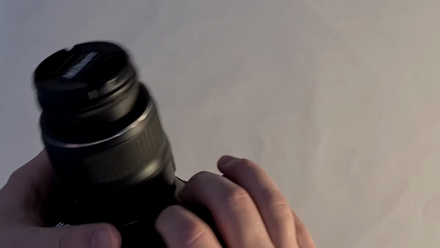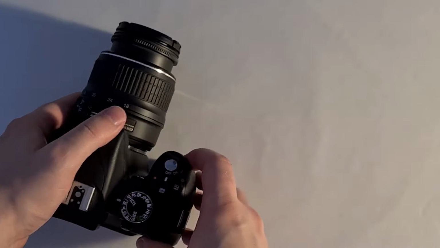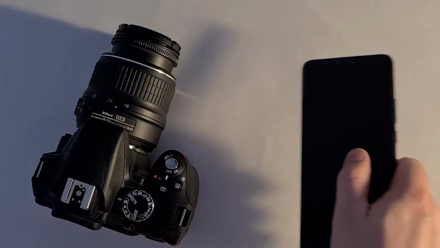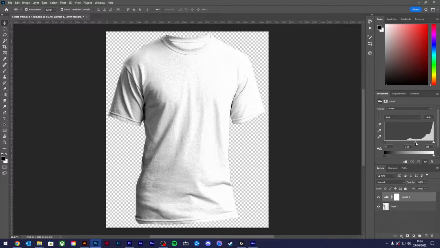If you decide to go the route of taking your own photos, then ideally you want to be using a DSLR camera, but if you don't have one, then your phone camera will probably be fine also. Then once you have some snaps of the product you want to turn into a mockup, you put it into Photoshop, make some edits, and then you have your own personal mockup.